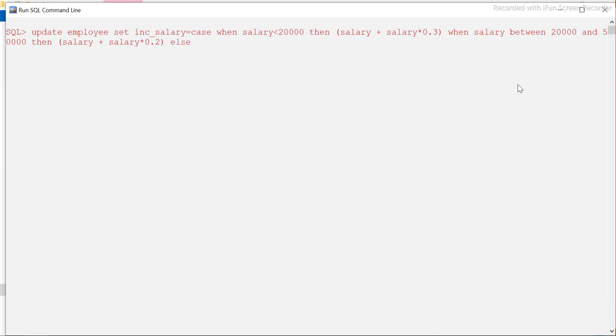Else, what do I have to do? I mean everything else, right? Remaining means more than 50,000, then what I have to do? Salary into 10%. Okay, this is how we have to do it, guys. Else, and then at the end I have to say end. All right, let's see if this is working.